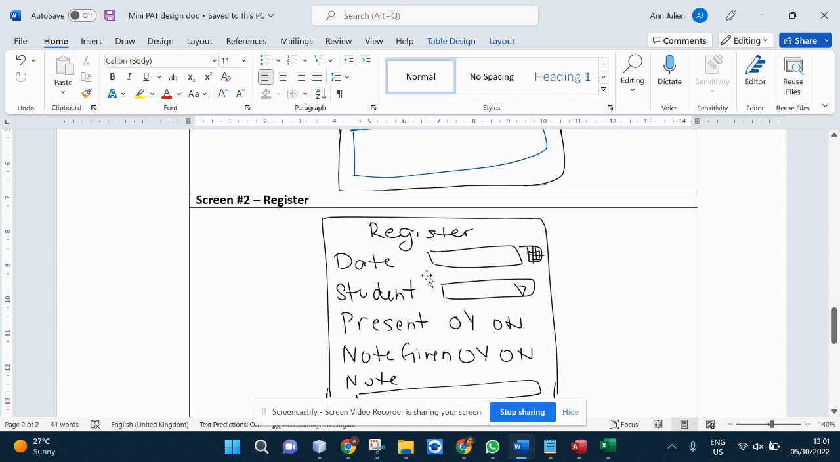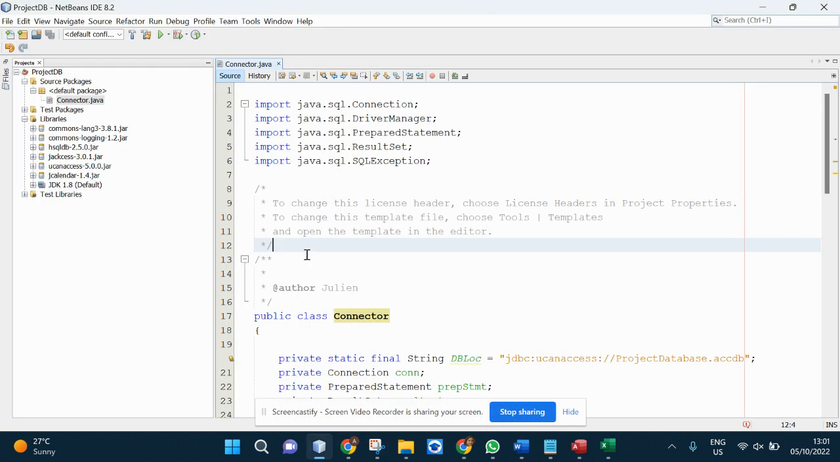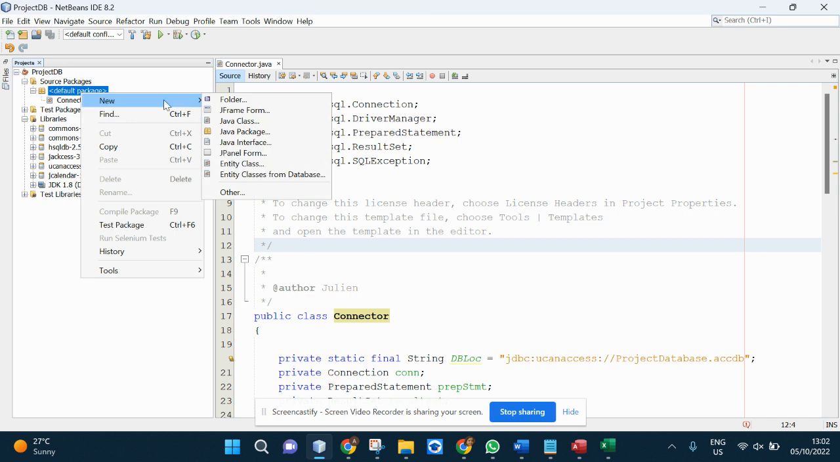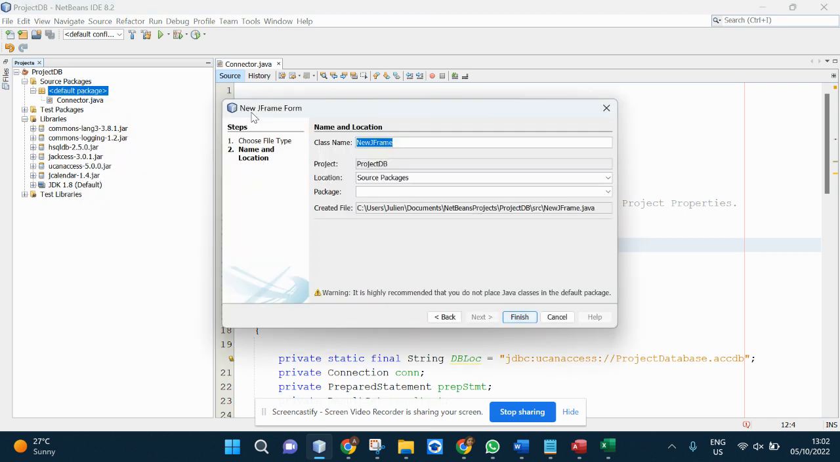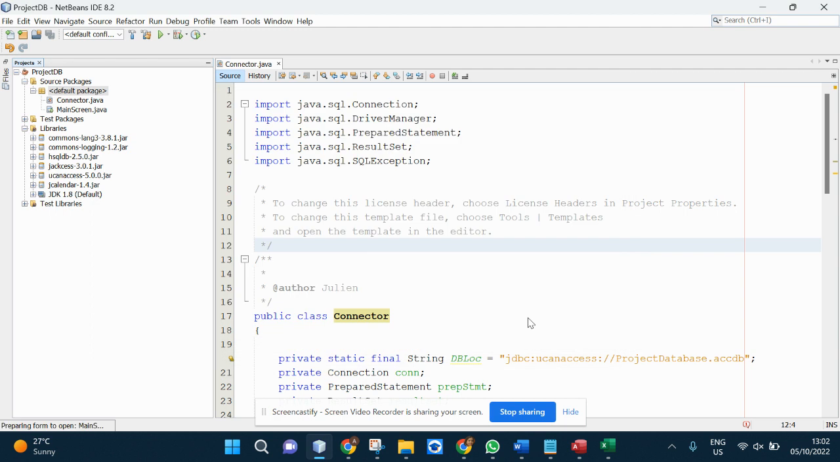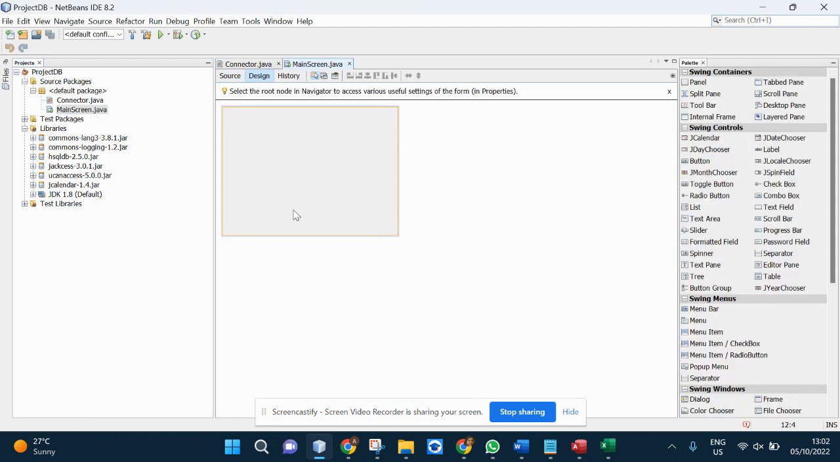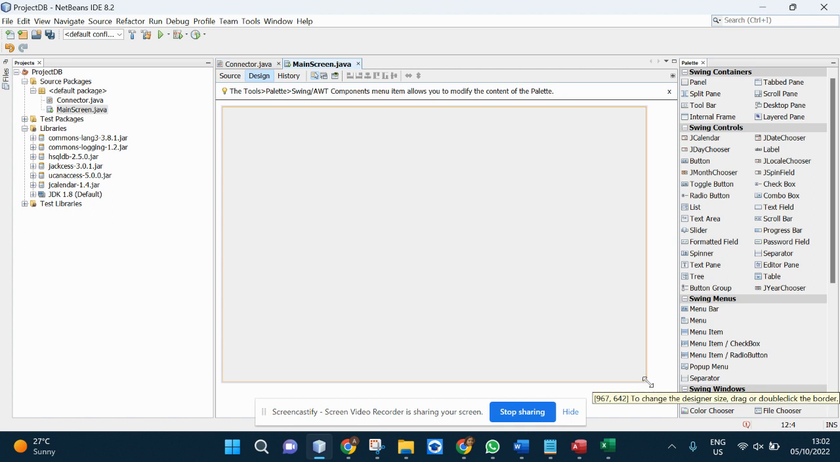Now I'm going to create these exact screens using NetBeans JFrame. So go to your Java application and go to your source packages, or whatever package you might have created. Right click and create a JFrame form. You need to name your user interface class. I'm going to call mine main screen, for example. And here you get an empty template of your JFrame. You may want to stretch it out by dragging to the size that you want.